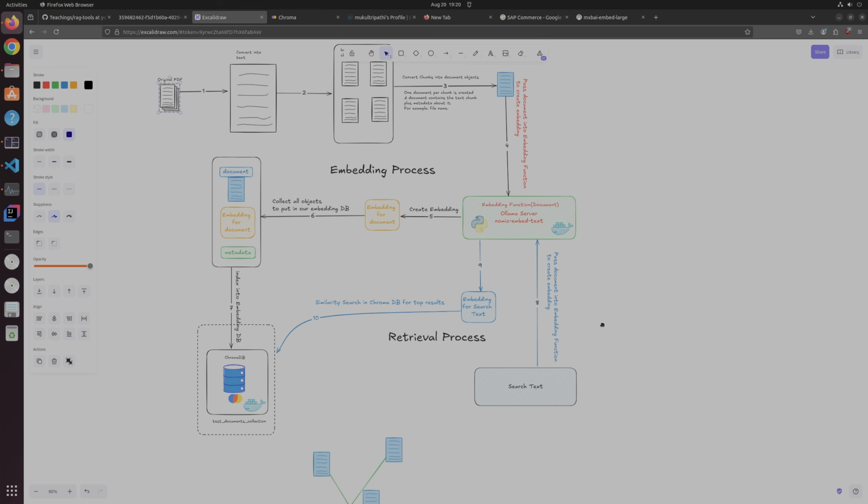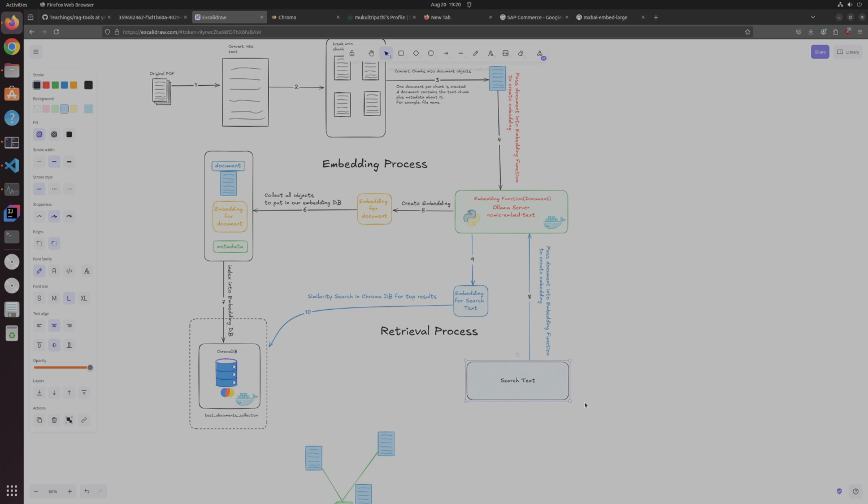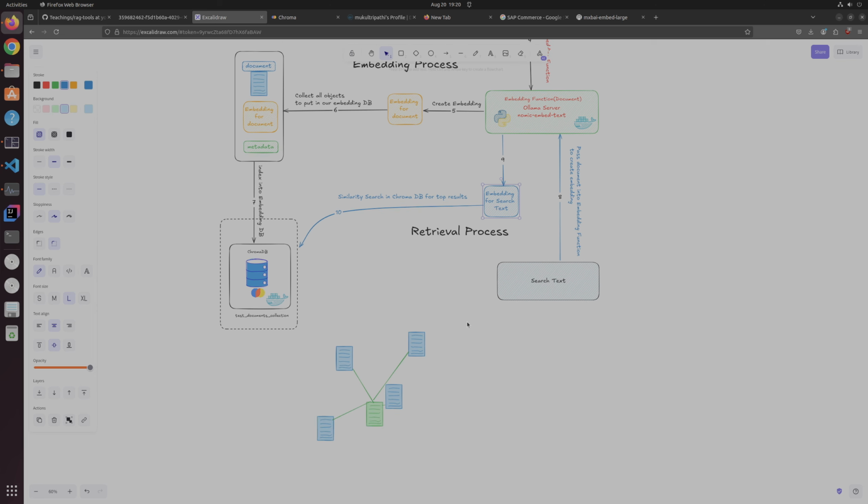And now whenever you have to search, you take your search text and pass it through the same embedding function. This is very important. Then you get your embeddings for the search text, and you do a similarity search in the Chroma database, where you ask the database to send you back all the nearest or closest distance documents to your original document. So this is how the end-to-end process works. And now when I run the program again, it will make more sense.